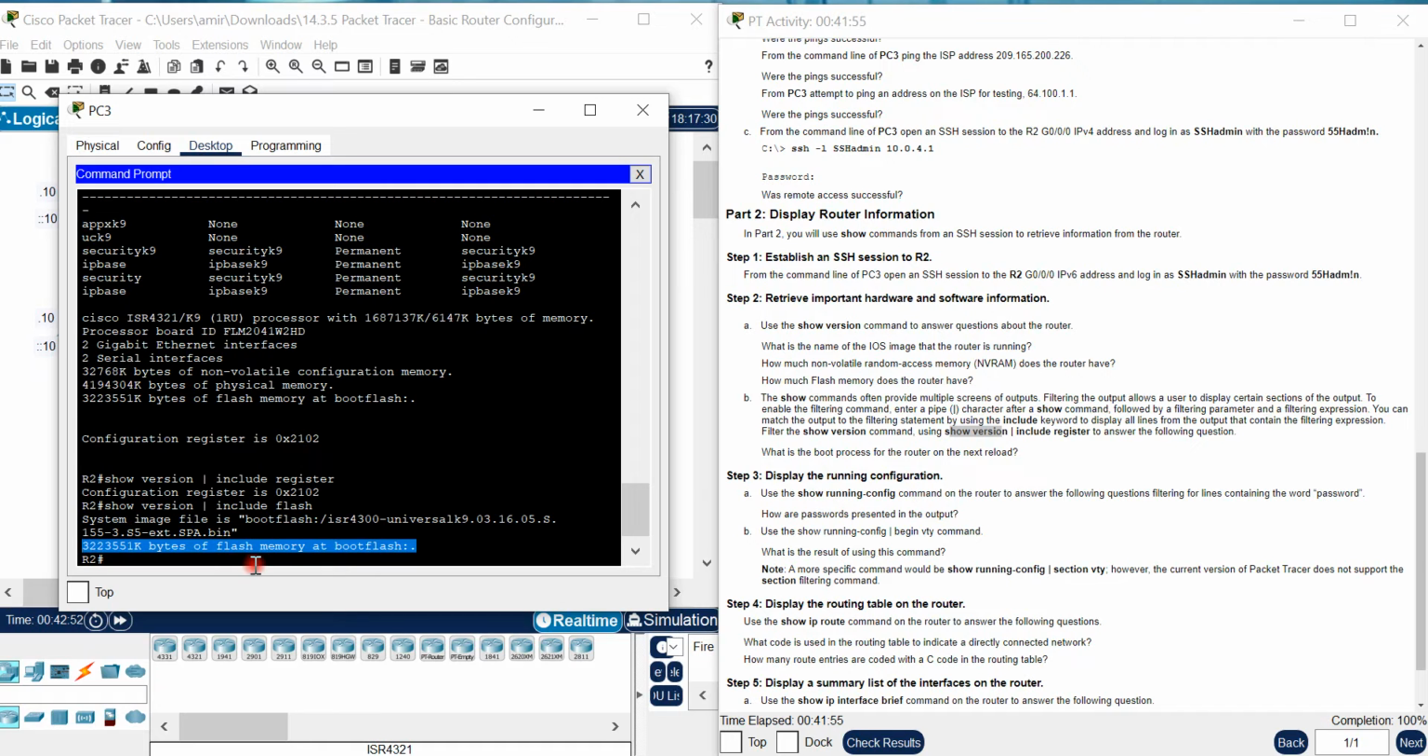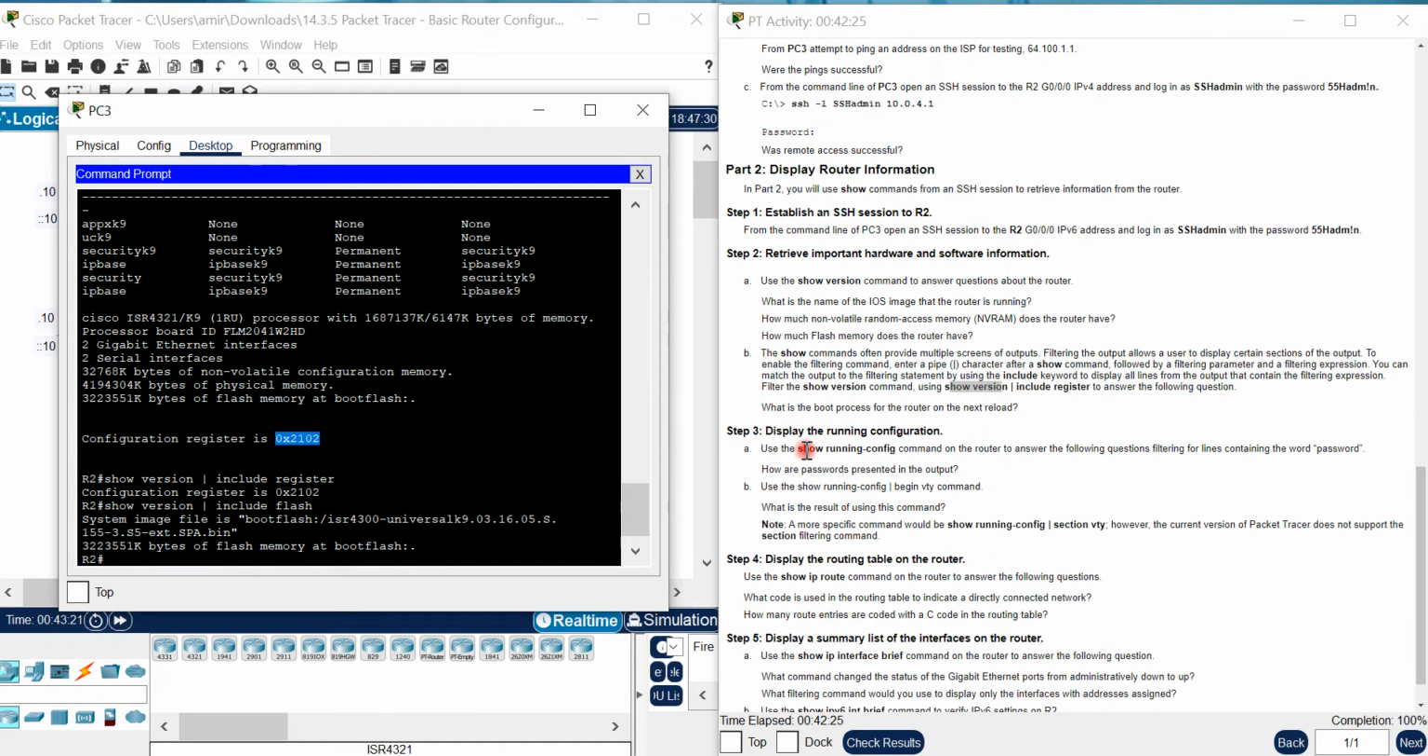You want to filter this command with an expression, and this is the miracle of show version pipe include. What is the boot process for the router on reload? As you can see, this is 0x2102. Oh, okay.